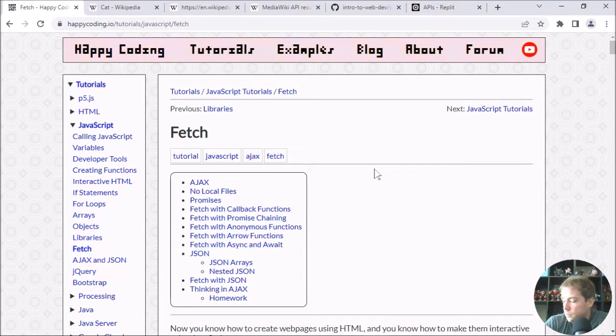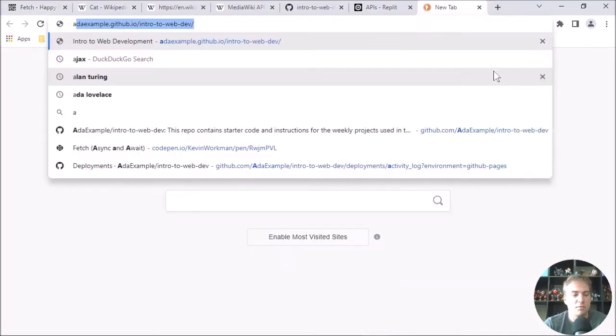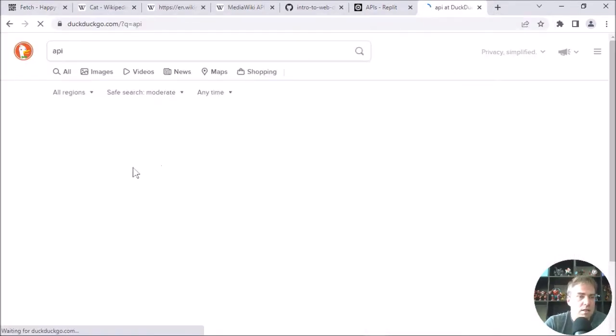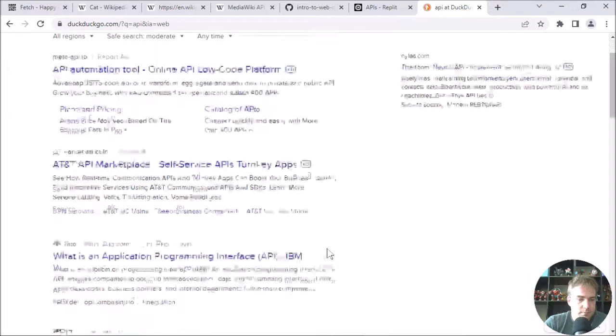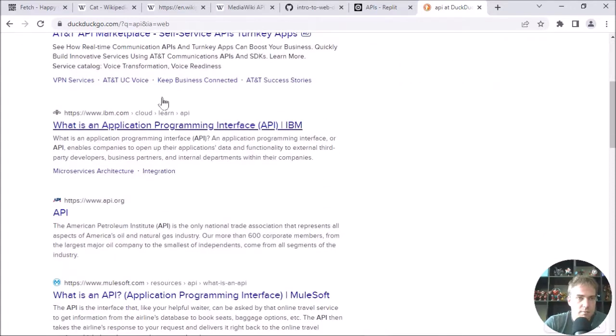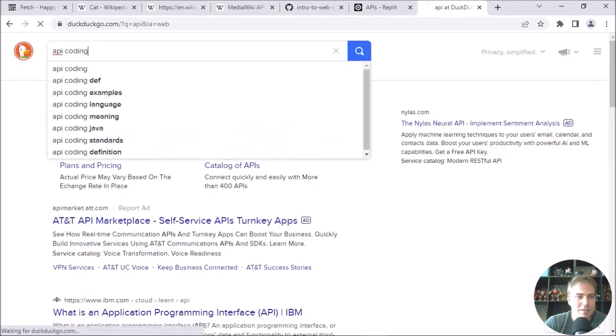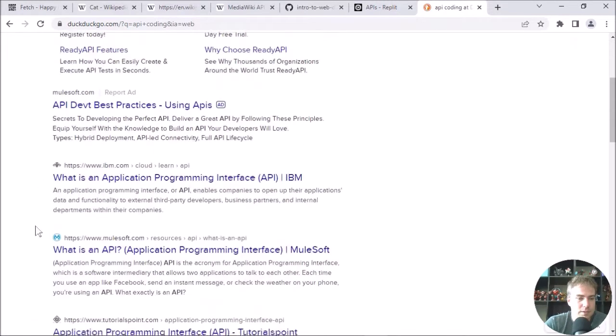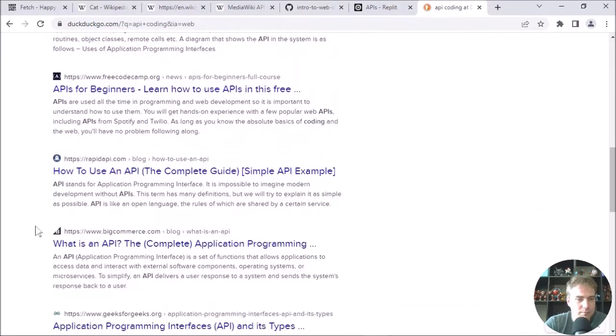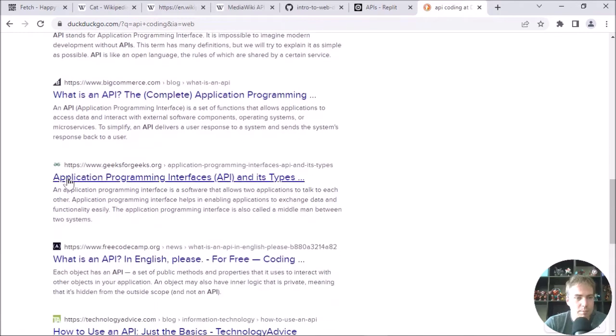So before I get into the details of how to do that stuff, I'll say that API stands for Application Programming Interface. And it's just kind of a generic term that covers a lot of different things.